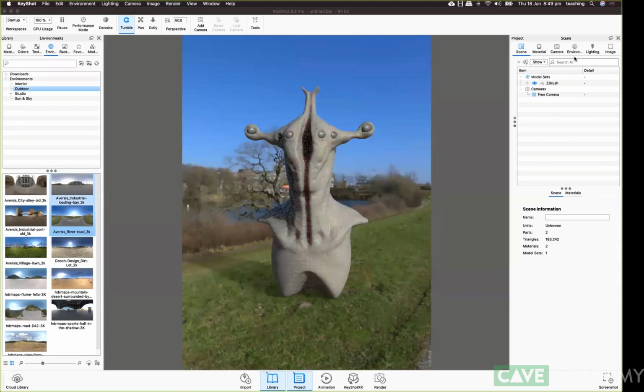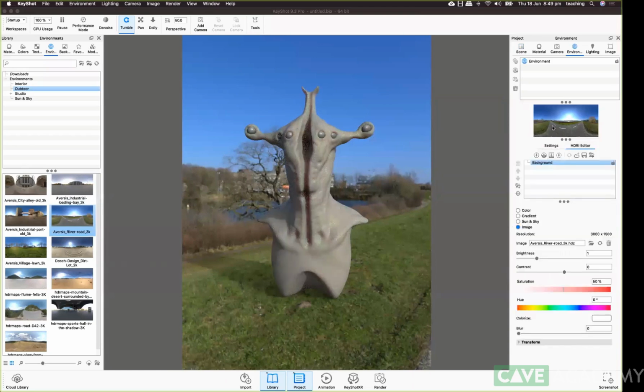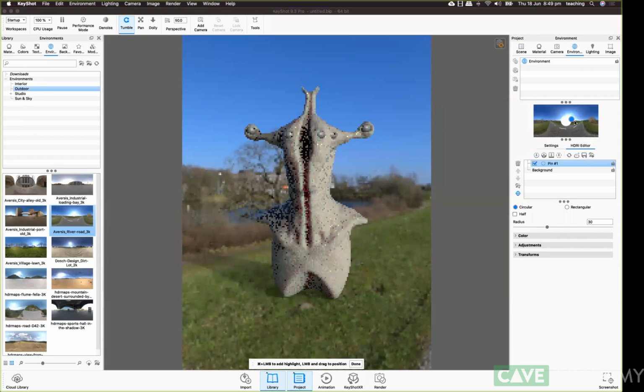Then I can go into my environment settings and go to the HDR editor. If I want to, I can add extra lights in here. Maybe I want to put a light here, and maybe I want to change the color of that light. So I can exercise a whole lot of control, but it's really artist friendly.